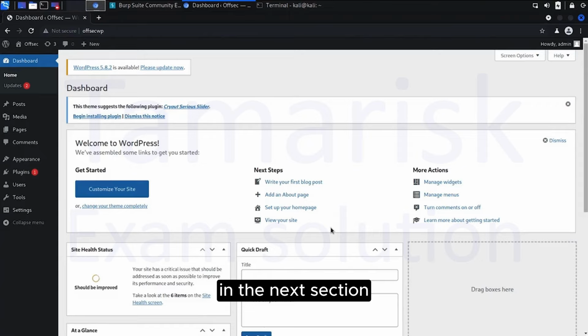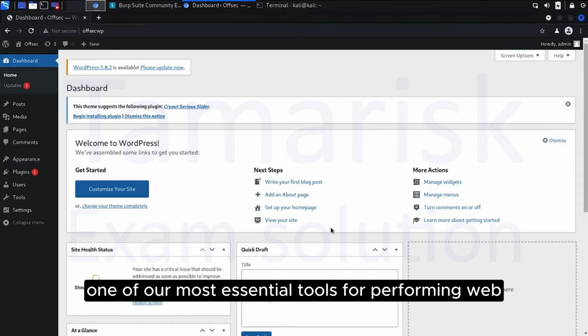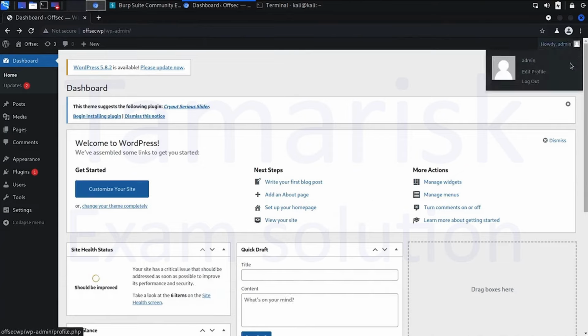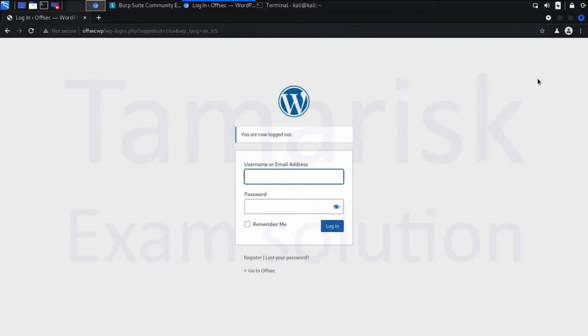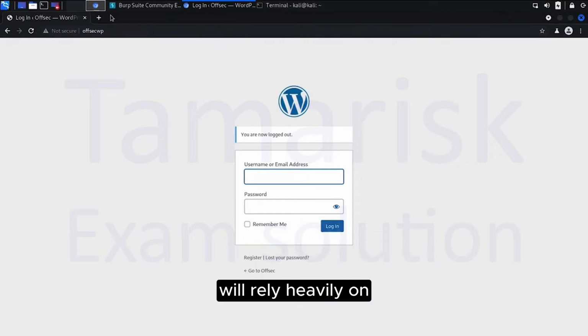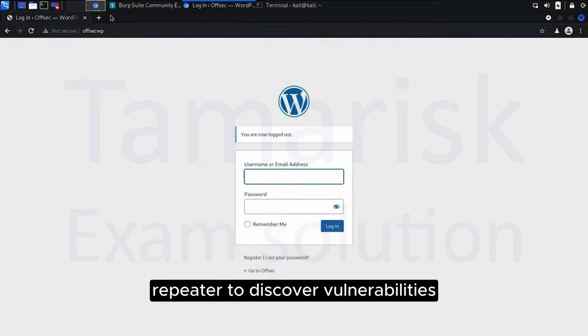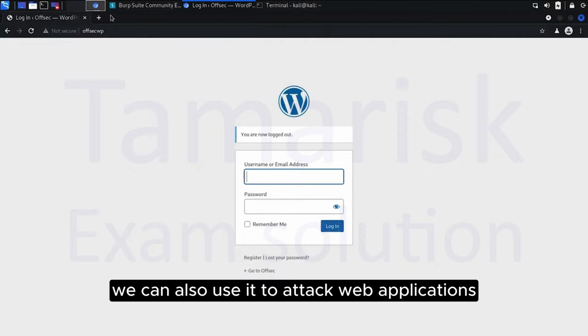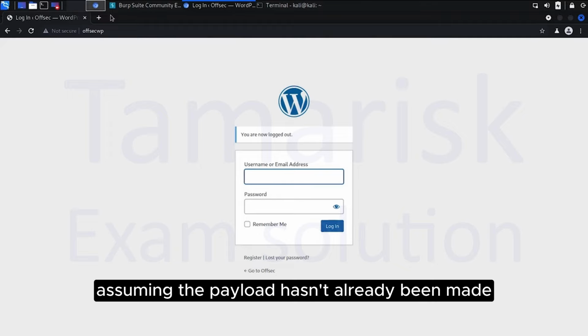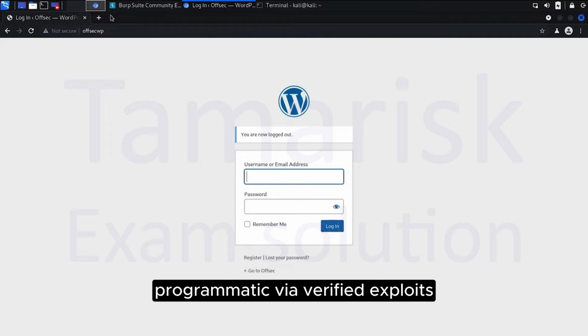In the next section, we will discuss Repeater, one of our most essential tools for performing web application assessments. Within Burp Suite, we'll rely heavily on Repeater to discover vulnerabilities. We can also use it to attack web applications, assuming the payload hasn't already been made programmatic via verified exploits.